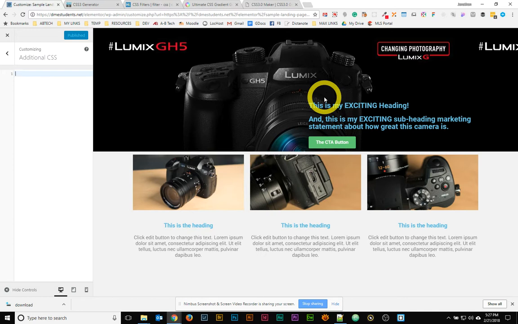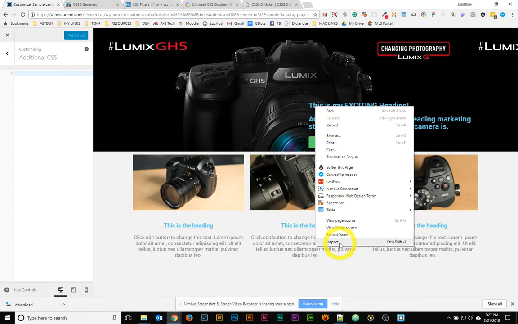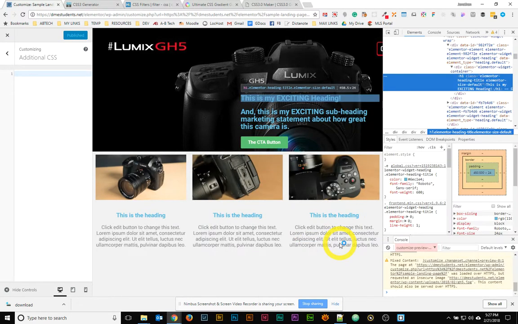Now, the hardest part of applying CSS to your content is being able to inspect what styles or what CSS selectors you have to override. So you have to become an investigative CSS person. And the way we do this is you right click on your content and you choose inspect. You can do this both in Chrome and on Firefox, of course.